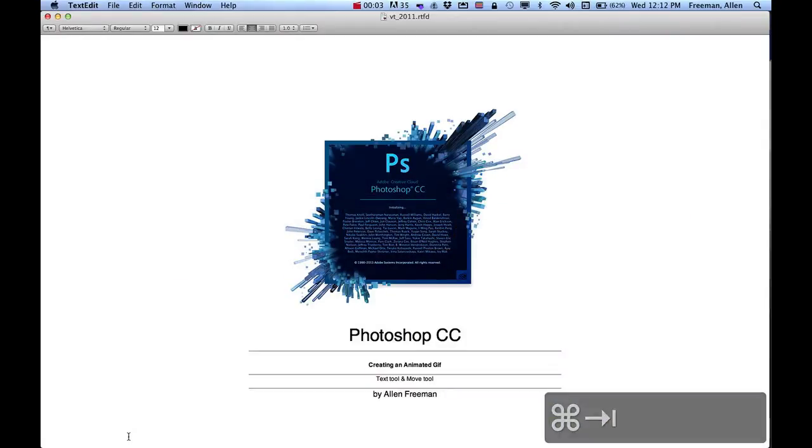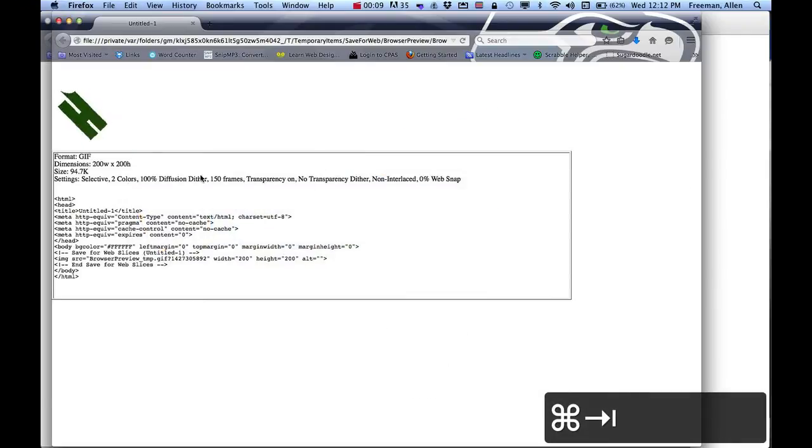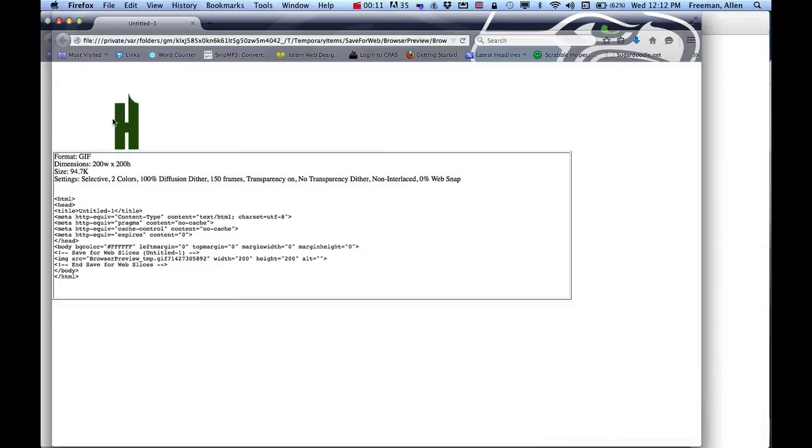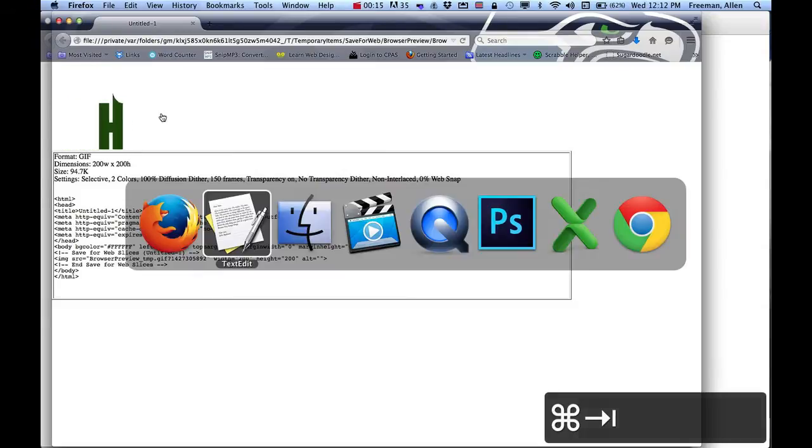In this tutorial, I'm going to show you how to create an animated GIF using Photoshop. So basically, this is kind of what we're going to create. It's just a little animated GIF. So I'm going to start off by just getting you the dimensions.